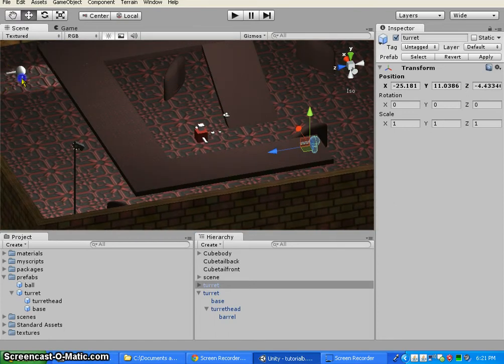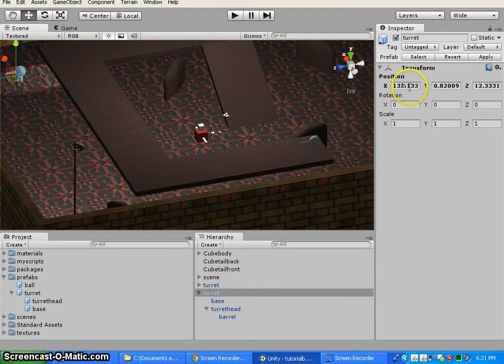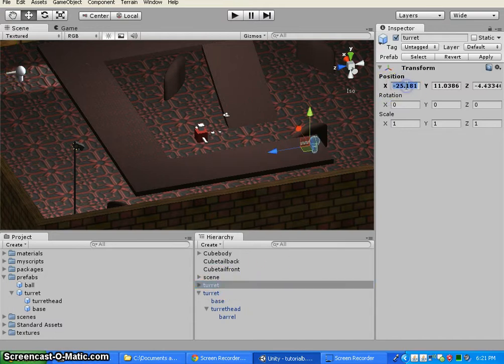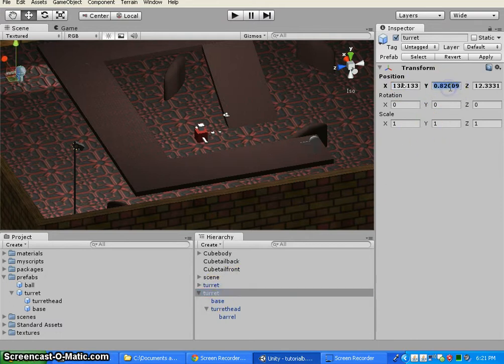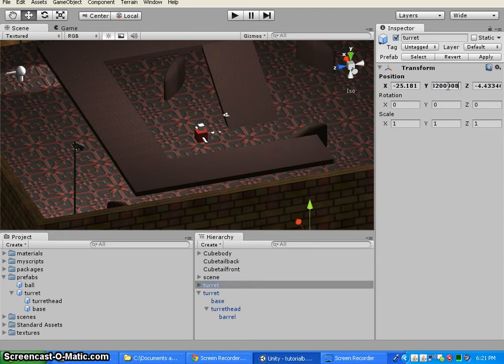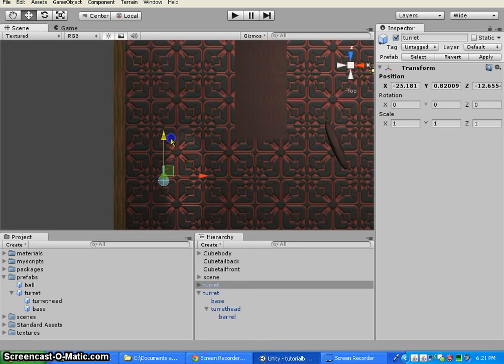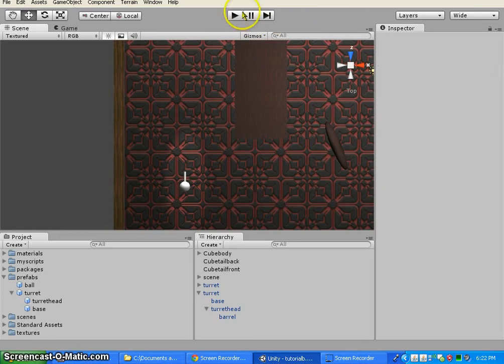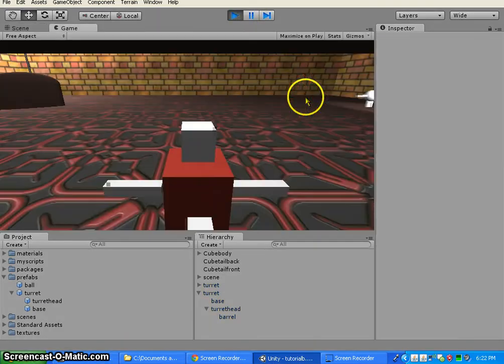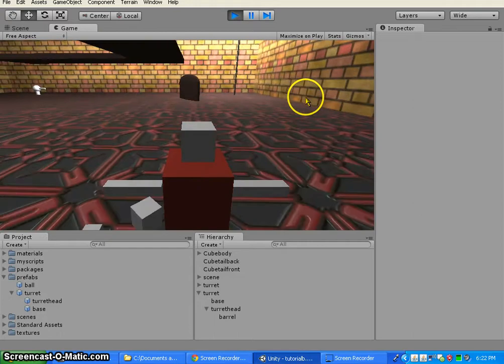We want it at the same height as this other object. So go ahead and copy these positions. Well, actually, we just want to copy the Y position. We want it to be the same height, but we want to move it over to this little spotlight here. Okay, now click play and move around, we see that turret's following us.